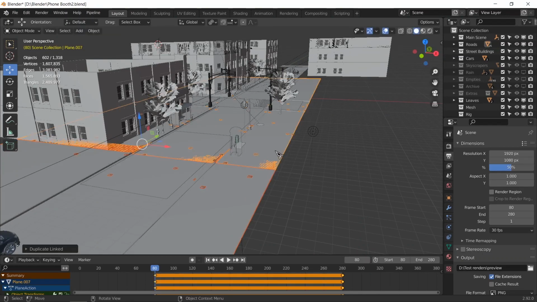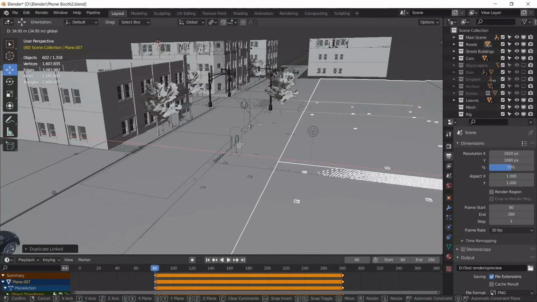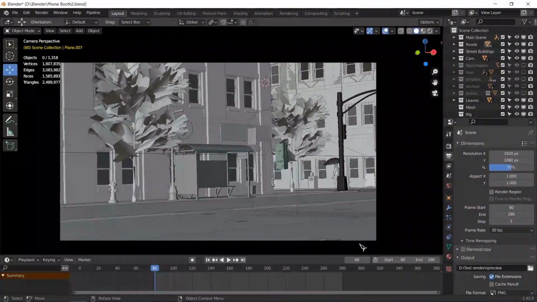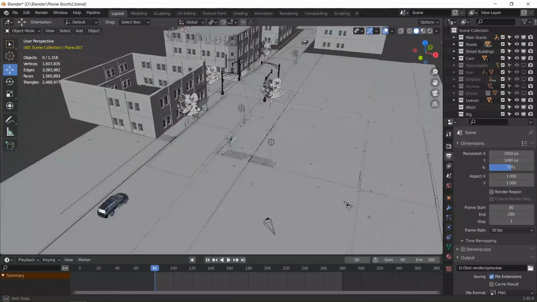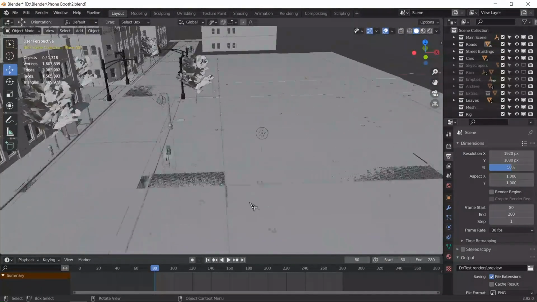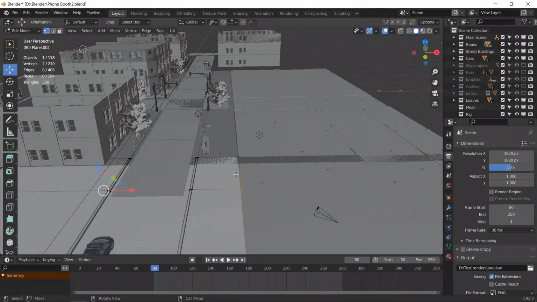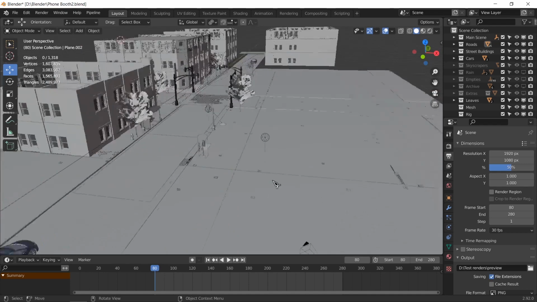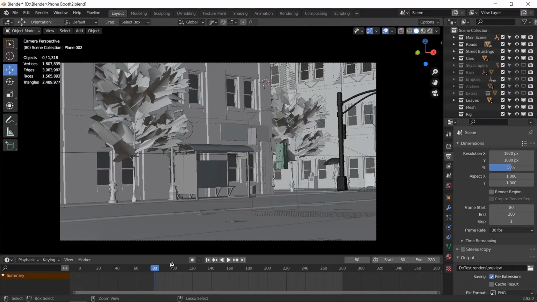duplicating these two and moving it right here, just so it covers this area that we might need. Alternatively, I could have just scaled this up, I guess. Doesn't matter, because we are done. Now we are done.